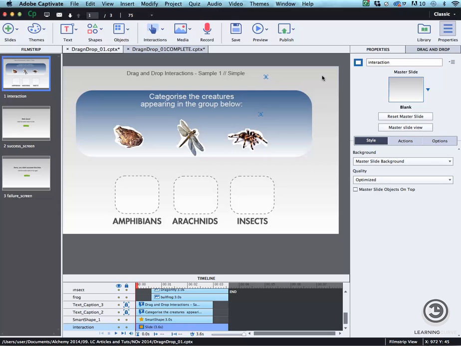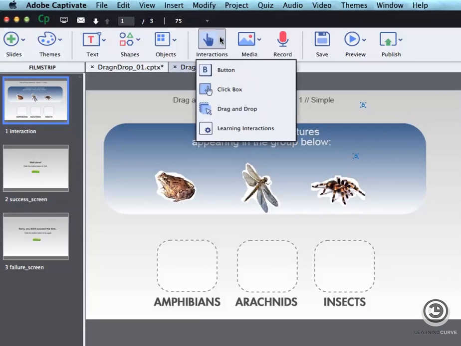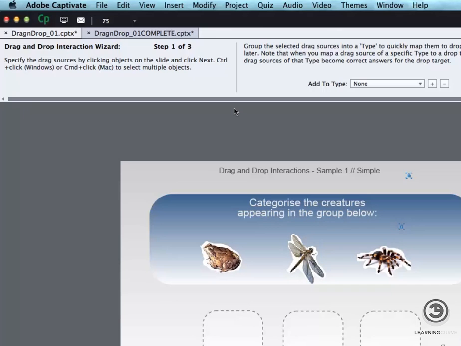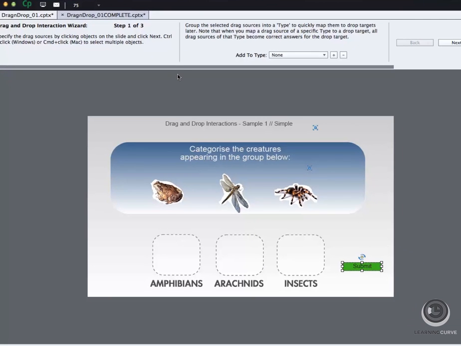In order to do that, I would go to my interactions pop-down menu, which is at the top of your screen, sort of in the center, and I would choose drag and drop, and it opens up what is called the Drag and Drop Wizard. Now the Drag and Drop Wizard explains to you step by step what to do. So if you do forget or don't have this tutorial handy, next time you try to do a drag and drop interaction, just take the time to read that you will be completing one of 3 steps.